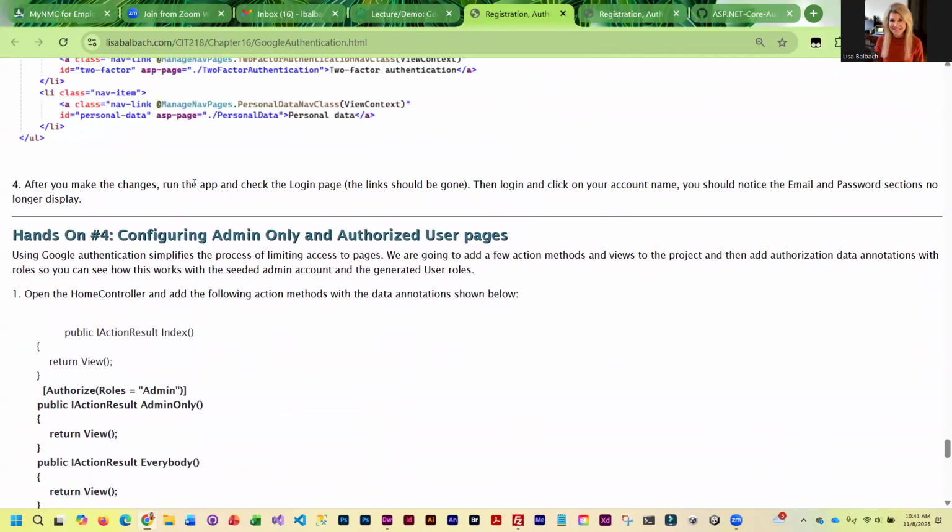And then if you run the application and you go to log in, the login screen should look different because we removed things that we're not going to use. And then once you're logged in and you click on the account, that screen is going to look a little different because we've removed features that don't work.